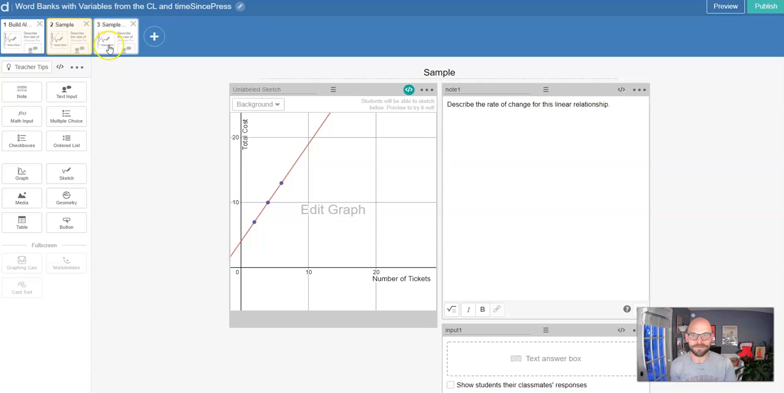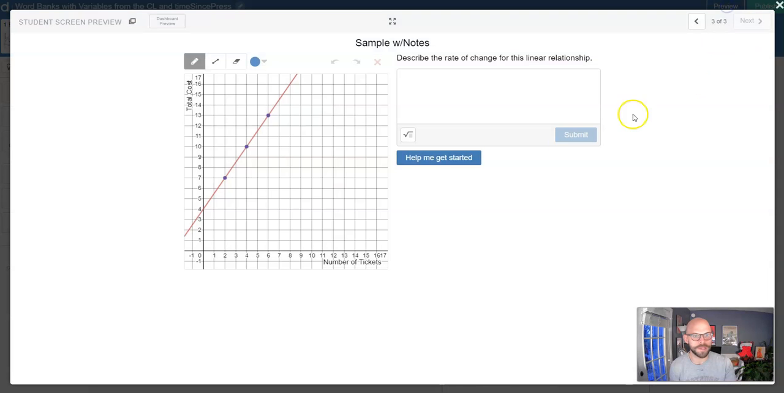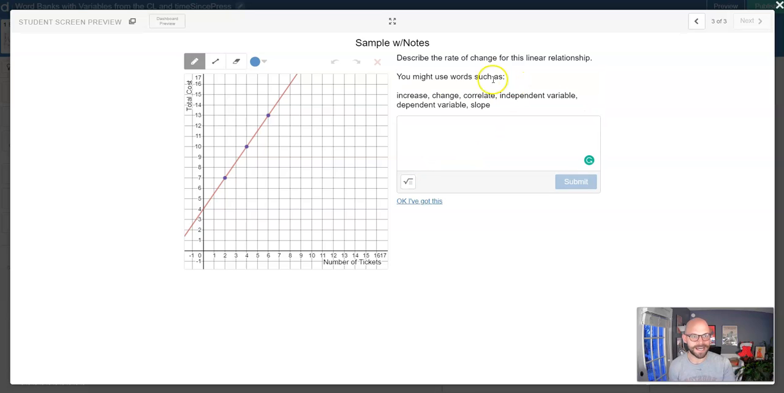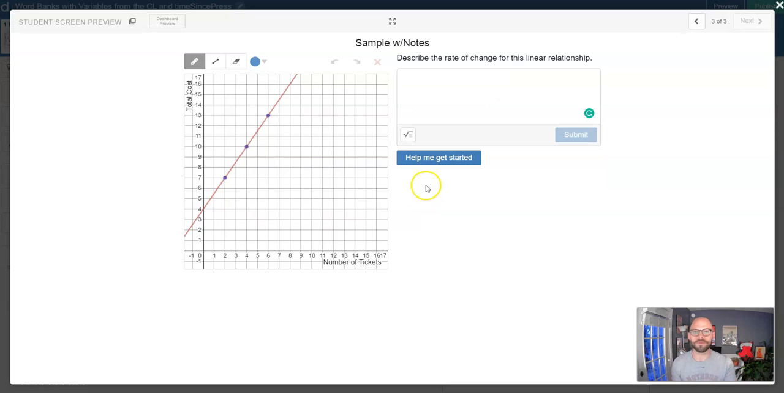If we look at what we have here in the final version, we have a problem graph, and we want students to describe the rate of change. But we have this button that says help me get started. And when I click that, we have, well, you might use words like increase and change and correlate and those types of things. So this is a great way to get the wheels turning for students, help them get unstuck and start. And notice they can say, okay, I've got this, and I can take it away and finish off that piece, right?